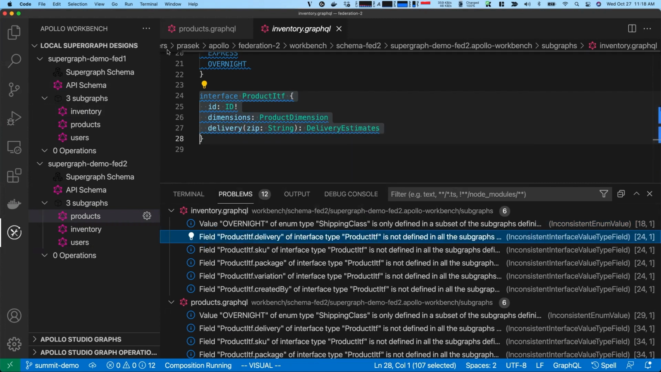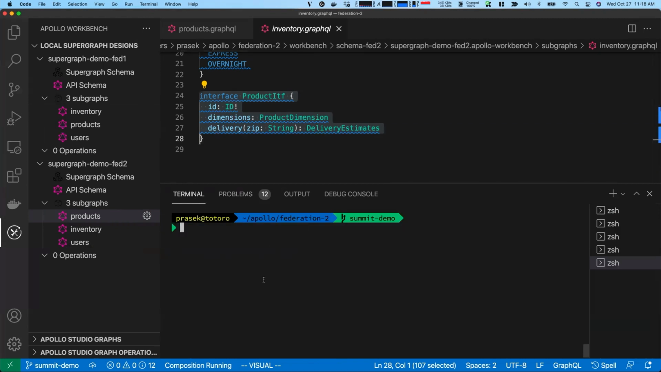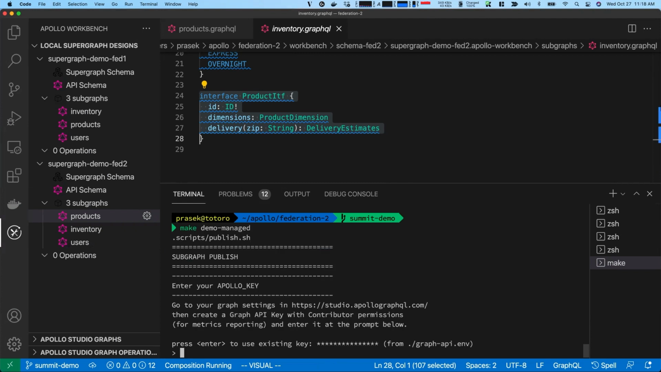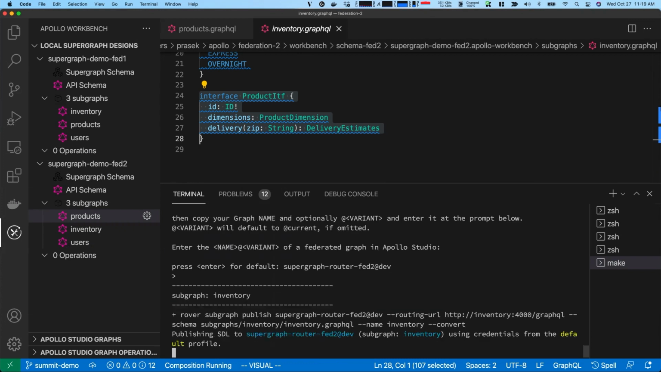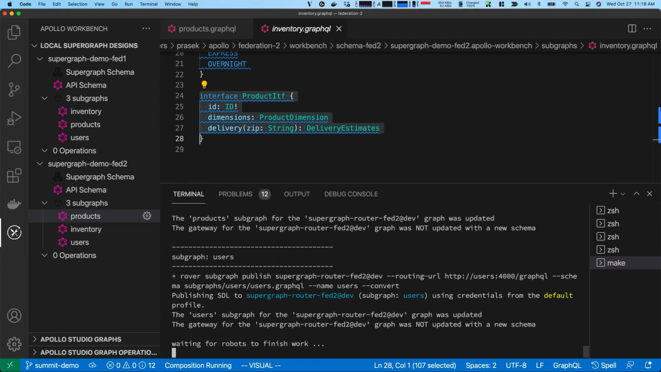And then if we go ahead and use Apollo Studio with our terminal here, we'll just do a make demo-managed. So this is going to require our Apollo key for the graph, and we'll go ahead and use that. And then we're going to be publishing to supergraph-router-fed2 and the dev variant there. And so we'll just go ahead and press enter. And so now it's publishing these subgraphs to Apollo Studio.